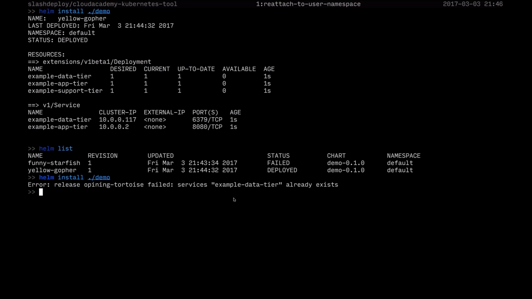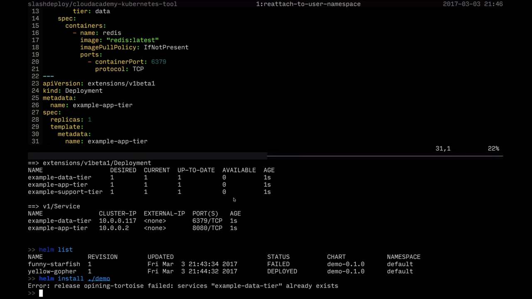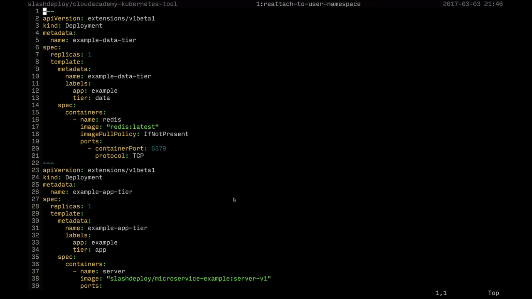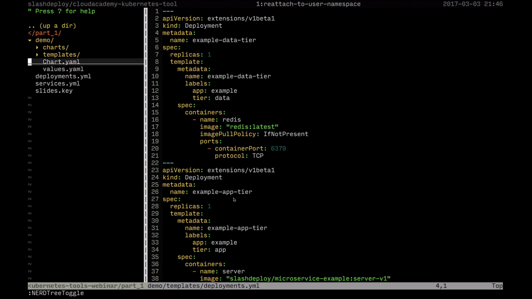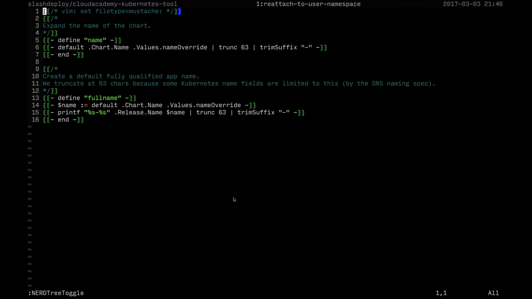So given I just copied this directly, what we need to do is edit it in some way to handle unique naming. The way to do this is to use these built-in helpers. When you create a new Helm chart, it's going to generate this helpers file, which contains two useful things.